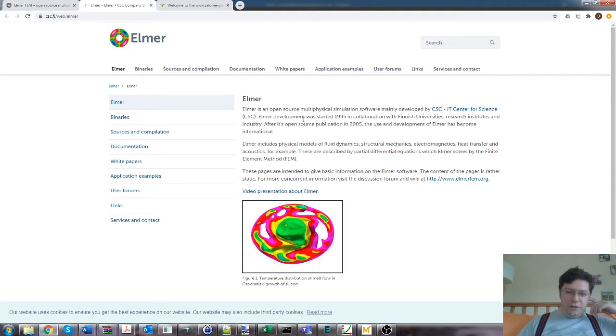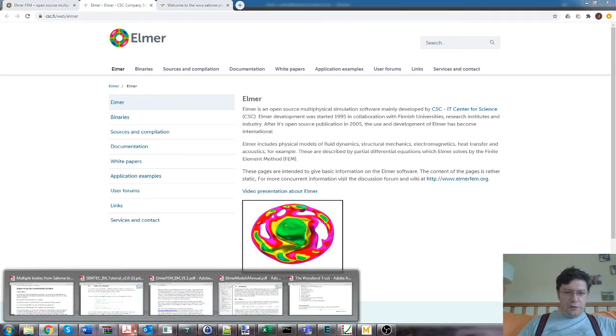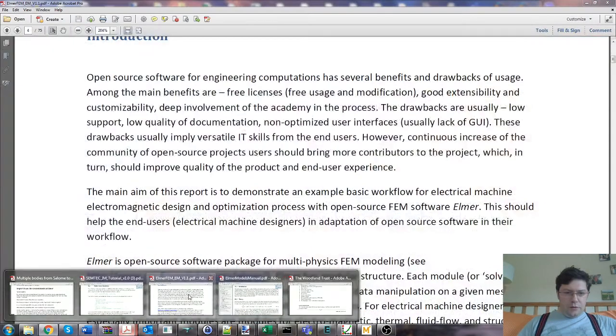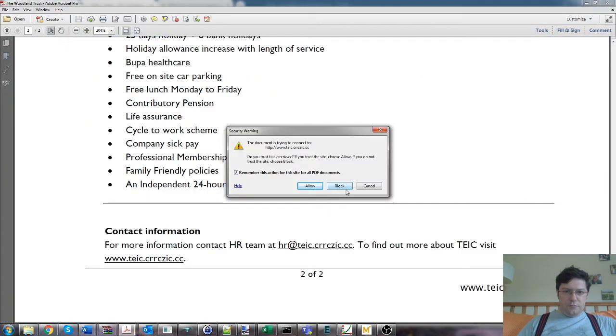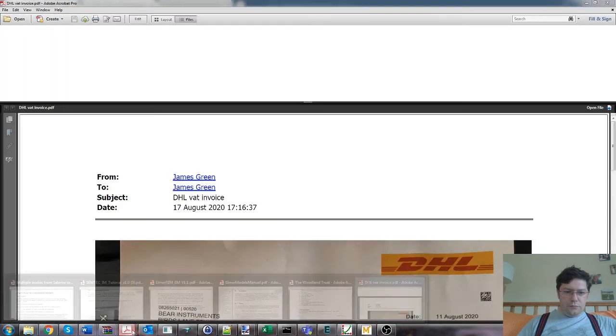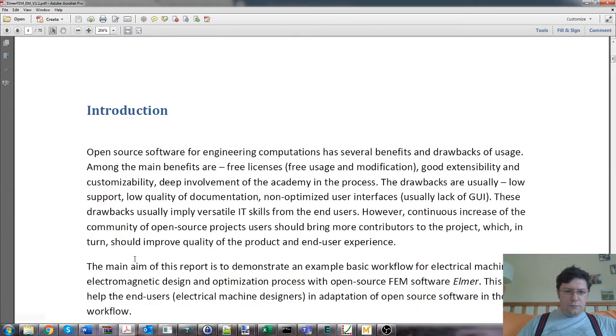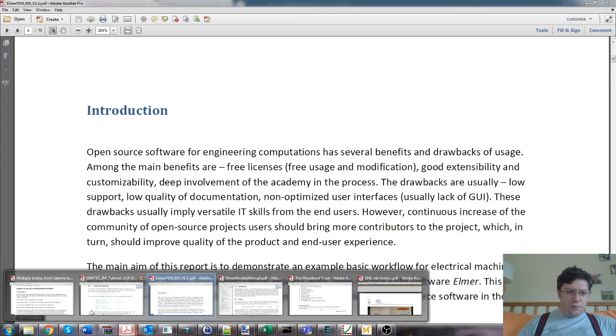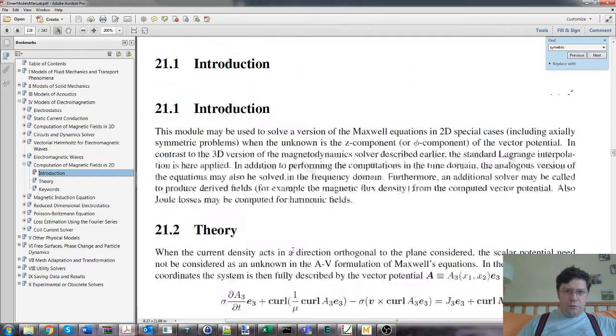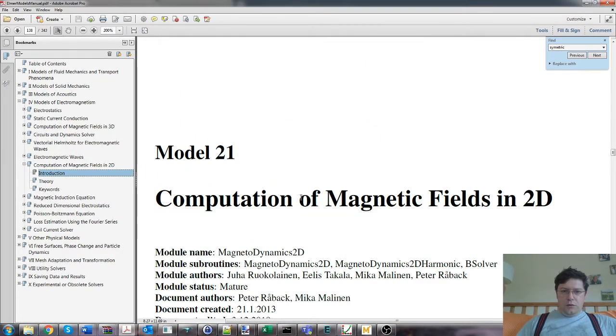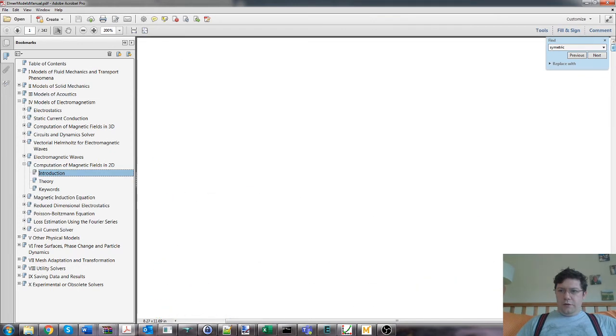Documentation, when you get to look at it, I think I've got some open here. Here we go. Elmer FEM. Not that one. Looking for the proper one. There we go. Models manual. So this is what the models manual looks like.